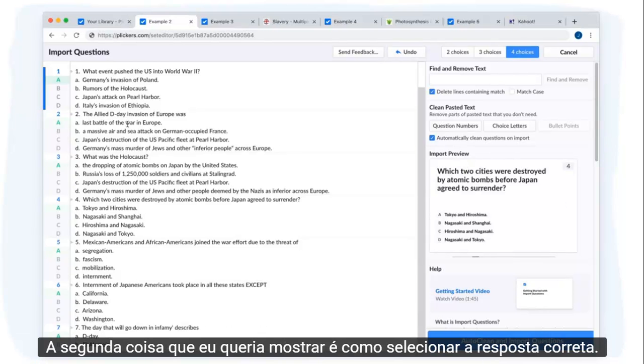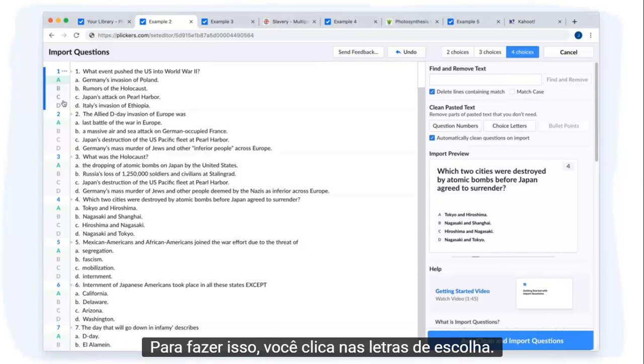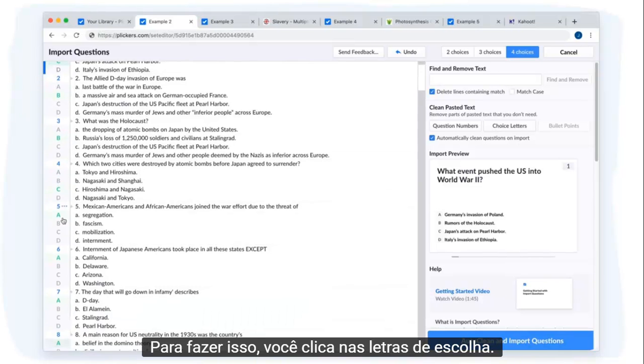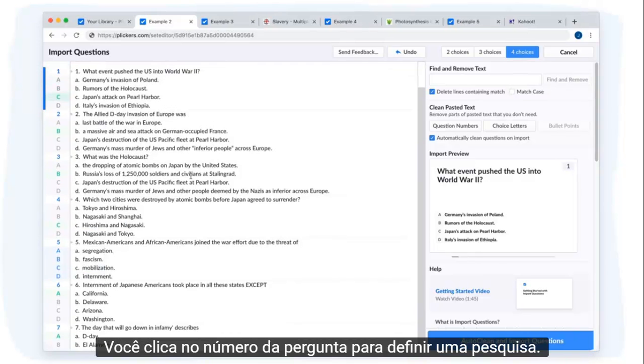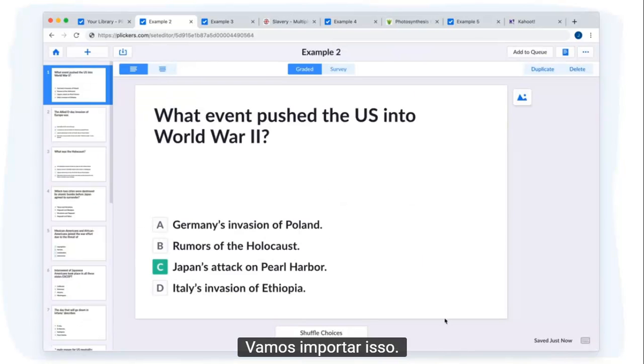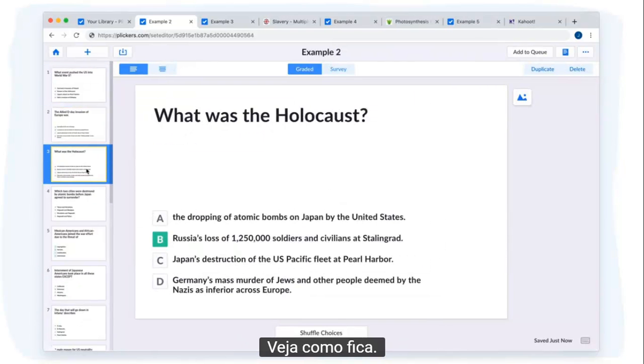The second thing I wanted to show you is how to select the correct answer. To do that, all you do is you click on the choice letters. You click on the question number to set to a survey. Okay, let's import that, see how it looks. All looks good.